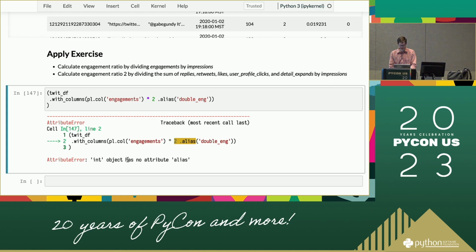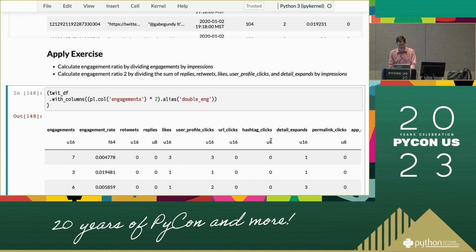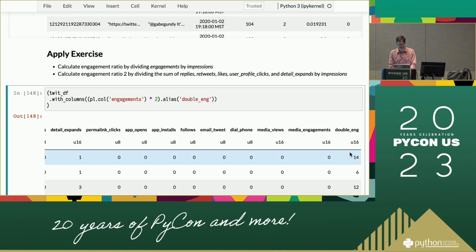Now that doesn't work because int doesn't have alias. That's because of operator precedence here. So what I need to do is wrap this inside of a parenthetical, do the multiplication, which should return another Polars expression, and then once I've done that, alias that expression. So now you can see that there's the double_eng right there.